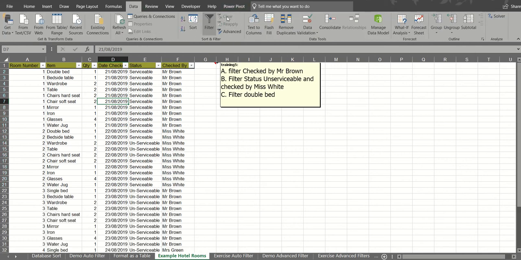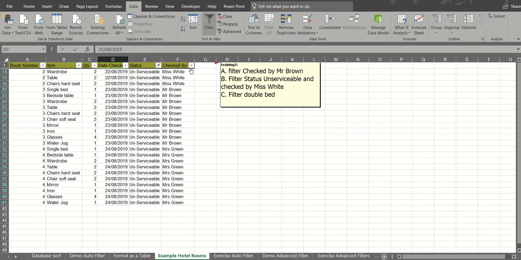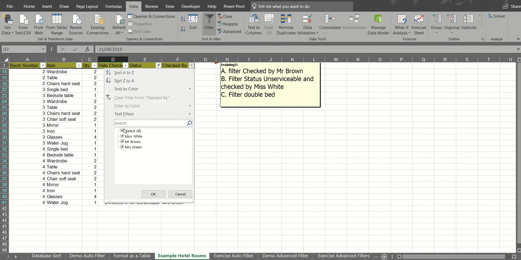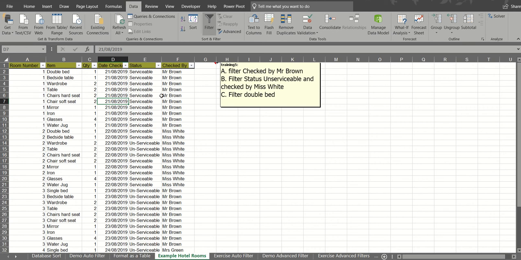I'm going to clear that and do the next one. Everything that was unserviceable and checked by Miss White. So I'm going to the status, I'm taking a tick off and ticking unserviceable, and I'm going to check by taking the tick off Miss White, and then there was 3. Clearing that filter. And the last one has some, like a stock check if you like.